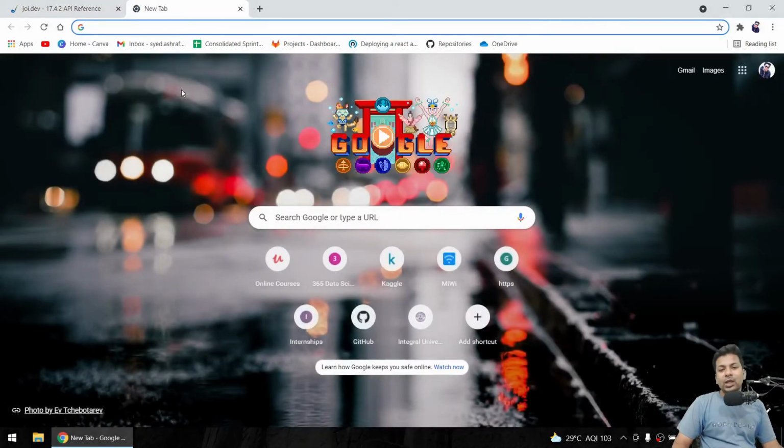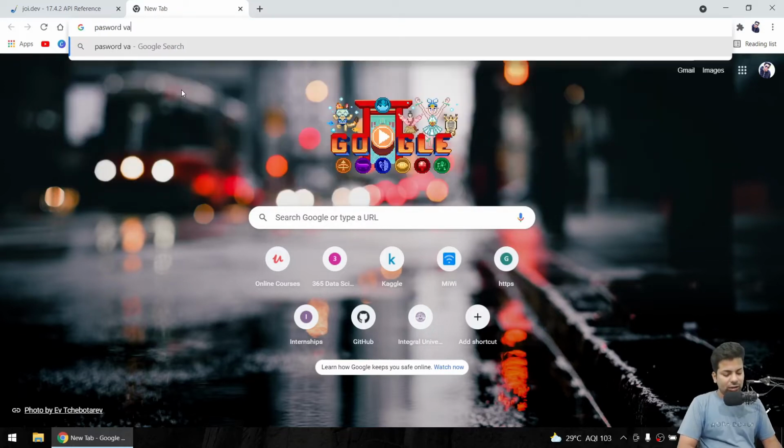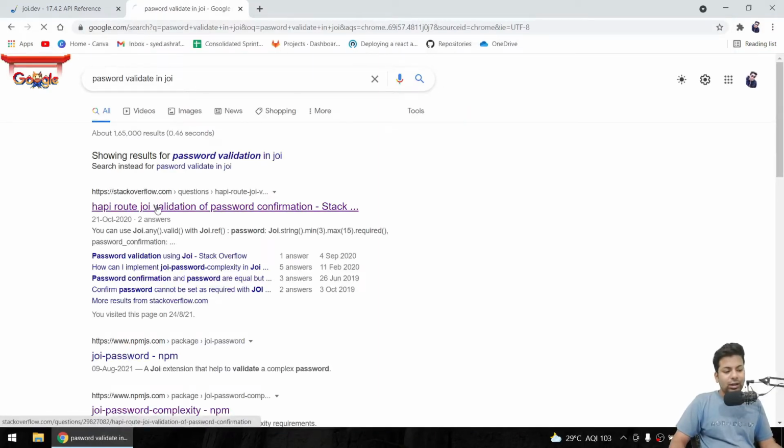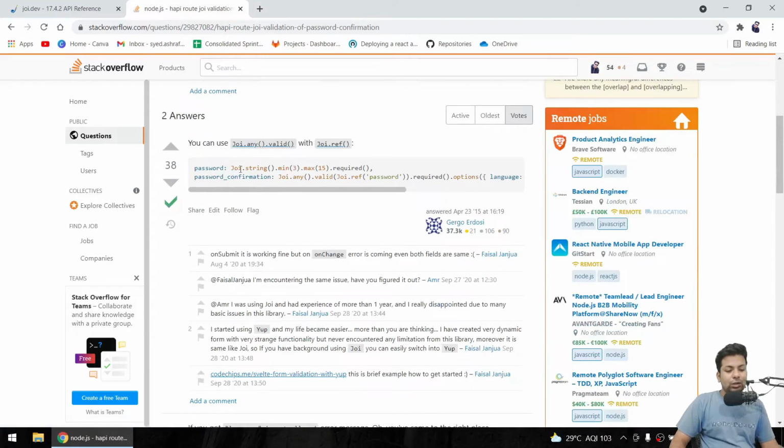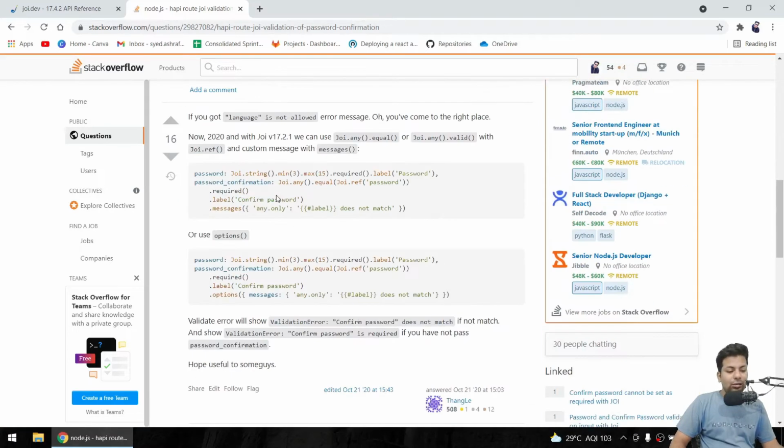Suppose you want to validate a password. You just search password validate in Joi, and you can see hapi, because previously it was called hapi Joi. If hapi is written, you can just use that. Here you can see how to use the password validator, it's shown here. If you find some validating step hard, just google it. You can come to Stack Overflow somewhere and you will get the results, because Joi is very popular. Just write Joi validation and you will get a bunch of answers.